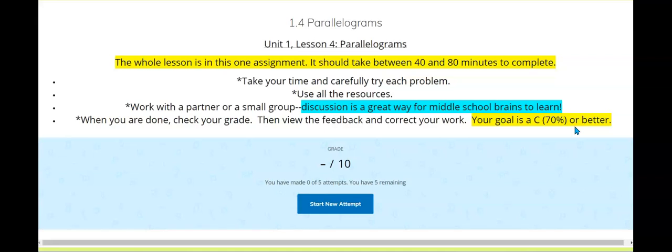Maybe they get a 65%. They can move on and they can always come back to this one when they've had a chance to practice a little more and feel a little better about it and try to correct it. And notice they do have multiple attempts.